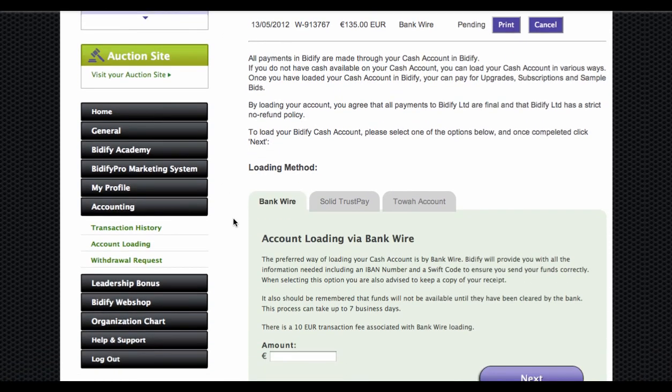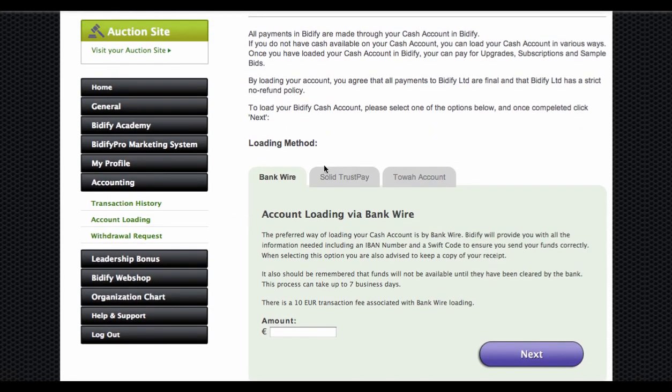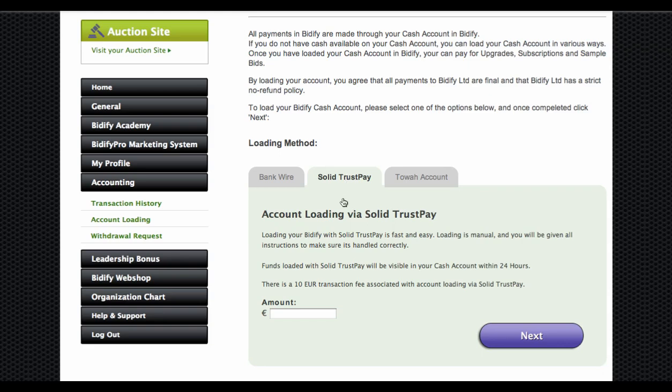And now I'm going to demonstrate how to load with Solid Trust Pay. Very straightforward as well. So I'm going to click on the Solid Trust Pay tab. Again, here there is also a €10 transaction fee associated with loading through Solid Trust Pay. So I'm going to enter 125 euros because with the bank wire and the Solid Trust Pay payments, that will equal 250 euro, which we'll see in the cash account, and then we'll be able to purchase the 250 euro package. So now I'm going to click Next.